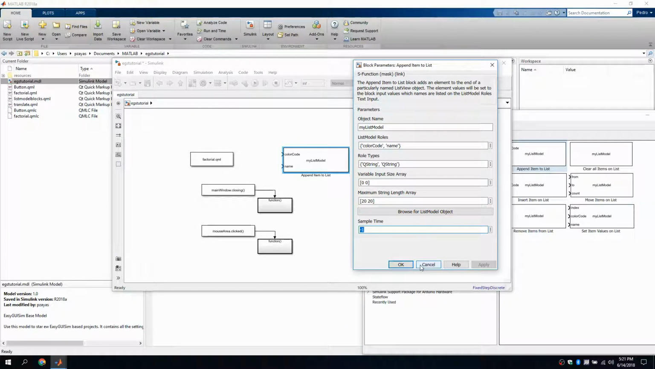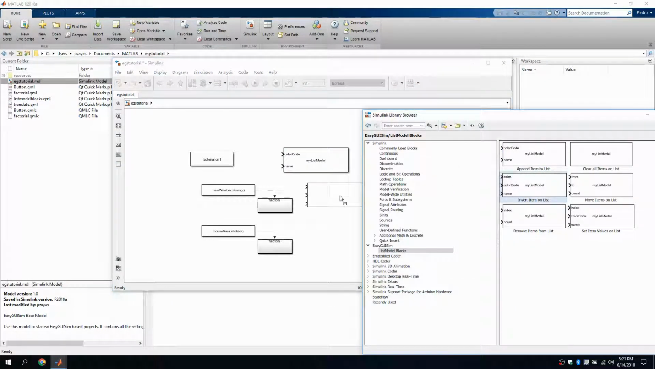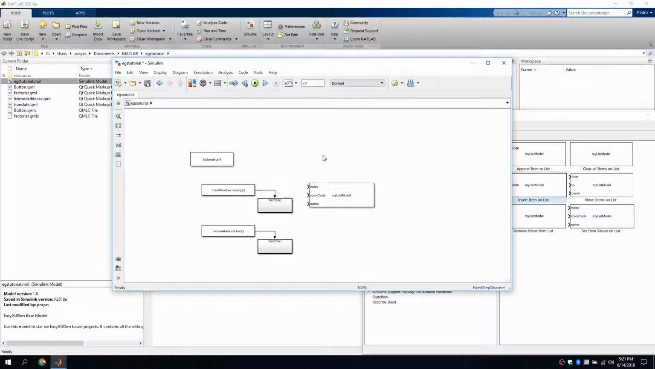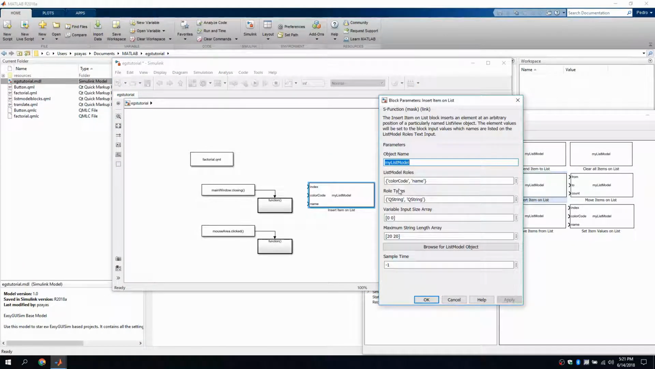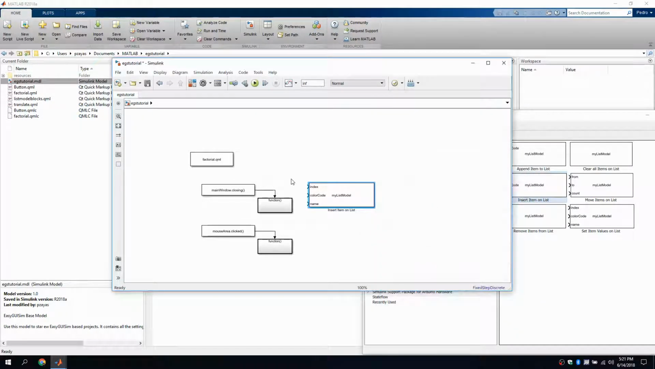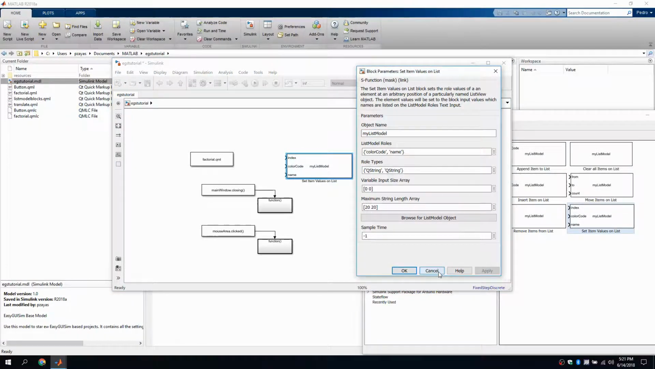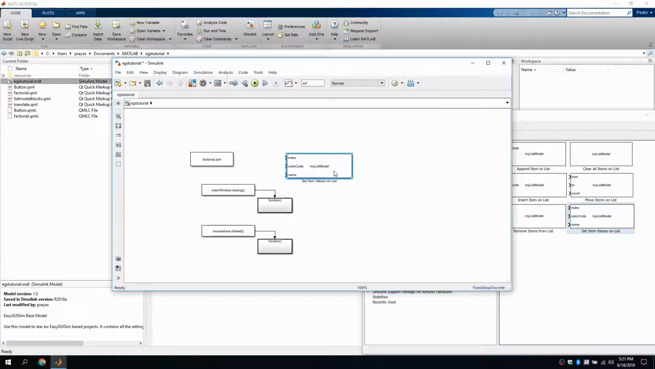The sample time works similarly to other blocks, and as before, we have a browse feature that facilitates selecting QML objects. This block will add an element at the end of the list with the role value specified on the inputs. The insert item on list block works exactly the same as the append block, but it has an index input to specify the position to insert the element. Finally, the set item values on list block changes the role values of the element at the position specified by the index input. These blocks have the same parameters as the append block.